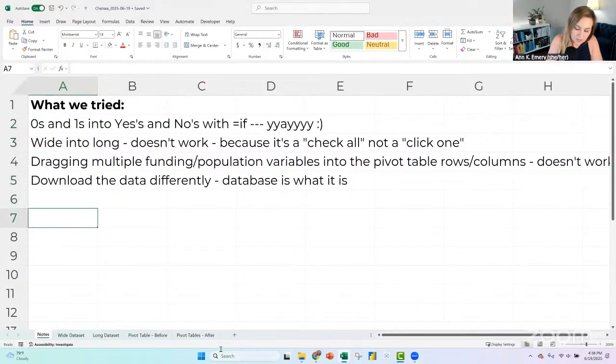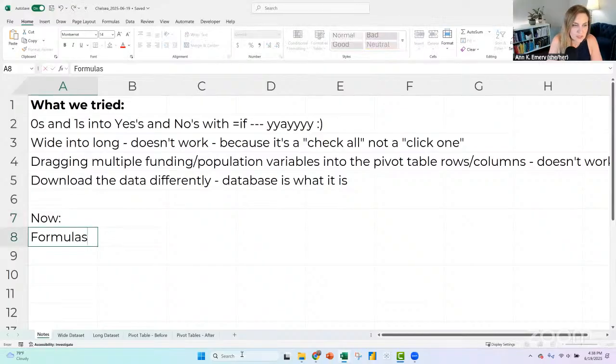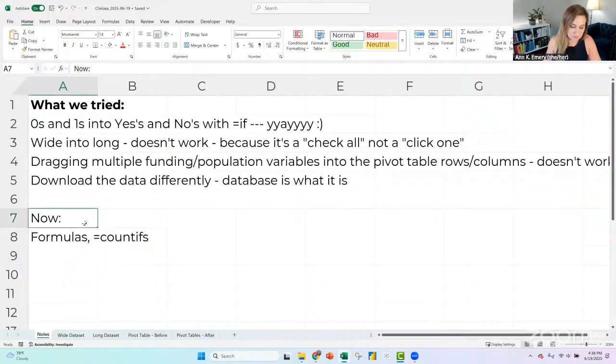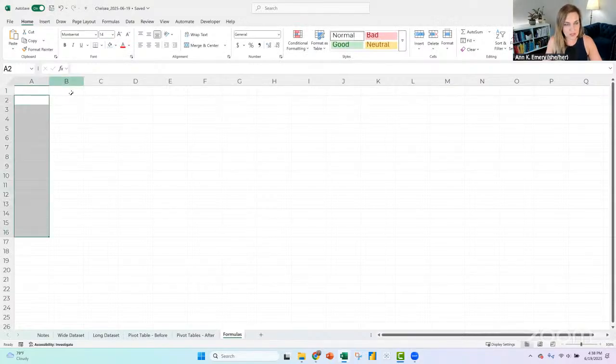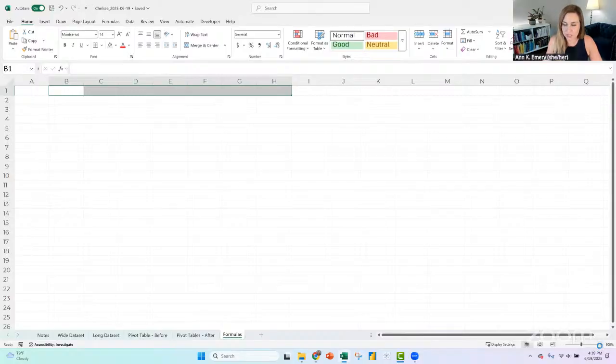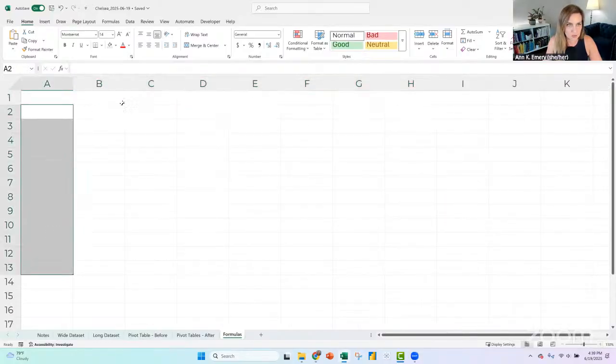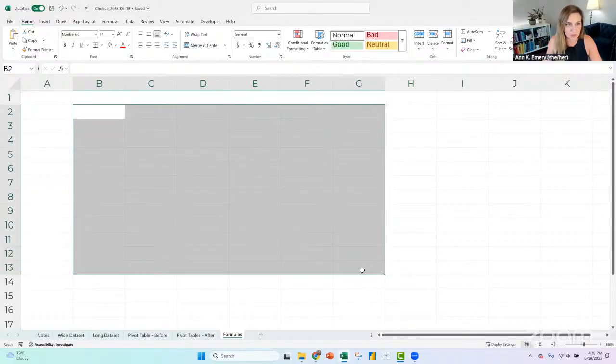So what I'm going to try is good old-fashioned formulas, specifically COUNTIFS. So I'm going to do this from scratch so that Chelsea and other people can follow along. And what we need is a list of all the funding sources and a list of all the populations. And we want two unique lists, and one of them is going to have to be transposed. We're going to put those here, and then we're going to fill in the contents of the table with how many organizations. Or maybe what percent. Chelsea could do either one.